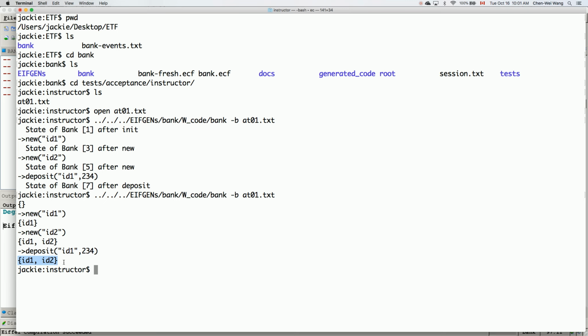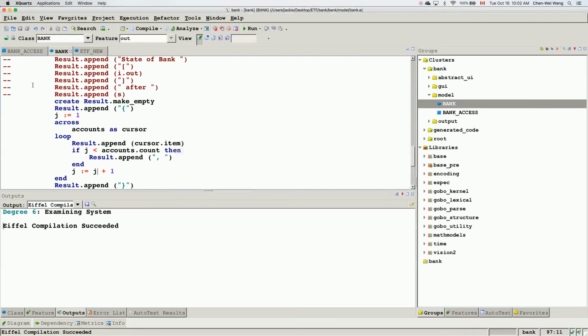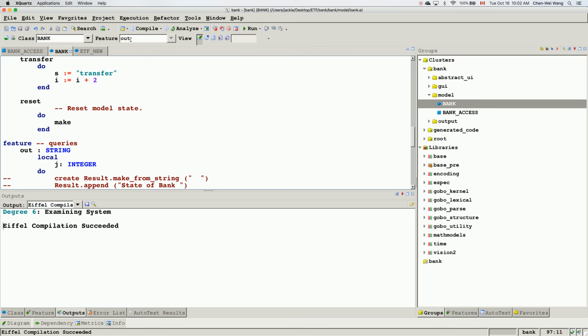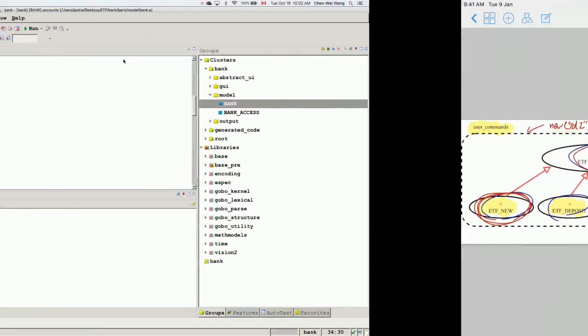But now the problem is, remember the original test over here, we also need to do some deposit. We want to deposit $234 into the account with ID1. But currently you can see the type of the accounts attribute that we just created is simply a linked list of string. String is just a string value for the ID. It's not really an account object. So that means we may want to introduce more classes for our model.